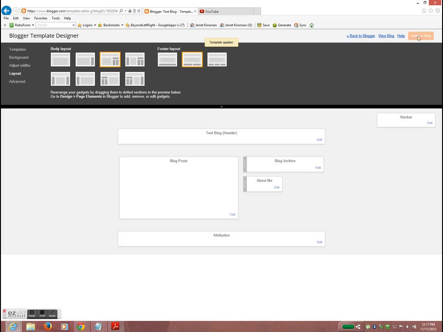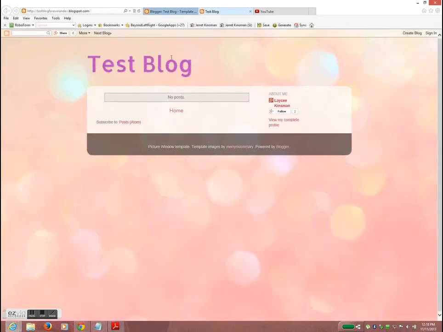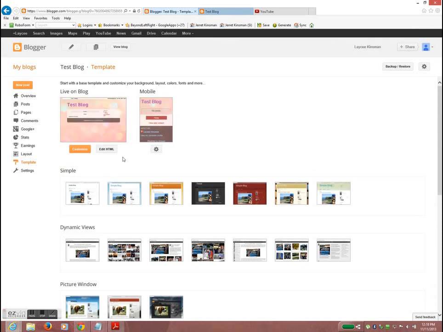So now it says that the template is applied, and if I am done making my changes, then I can click on view blog, and then in another tab it will show me what my blog looks like at this point. I can go back to Blogger, and then I can click on back to Blogger, and it will take me back to kind of my dashboard view.